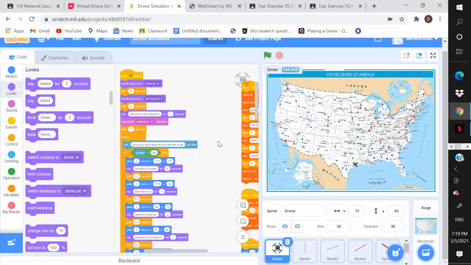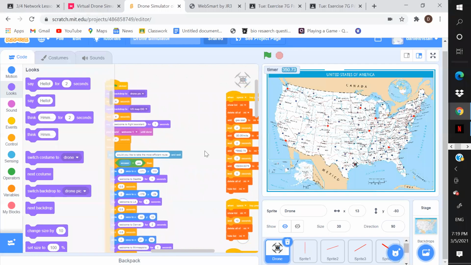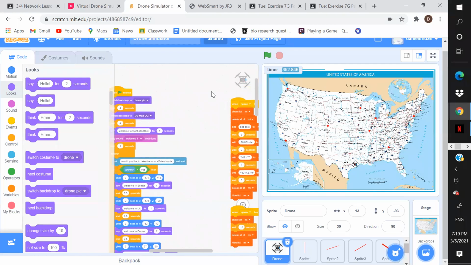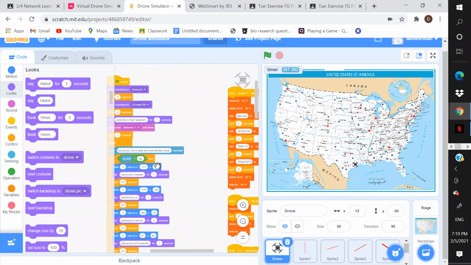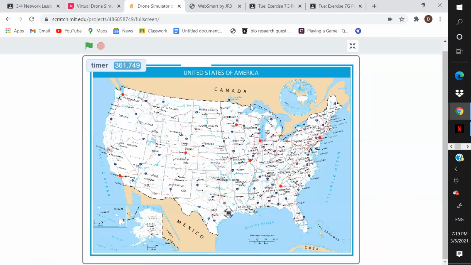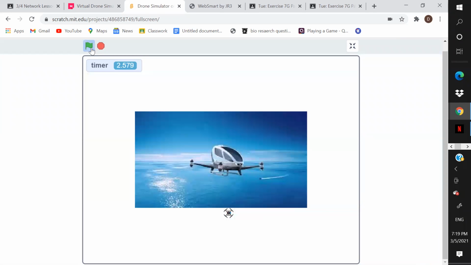Okay, here's my simulation drone project. As you can see my code, we'll go over that after we have tested it out. There's two parts to it. So let's get started. It starts with this cover page.